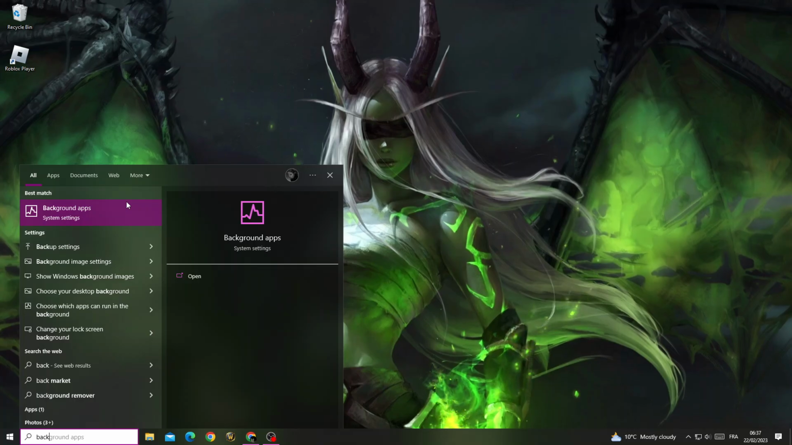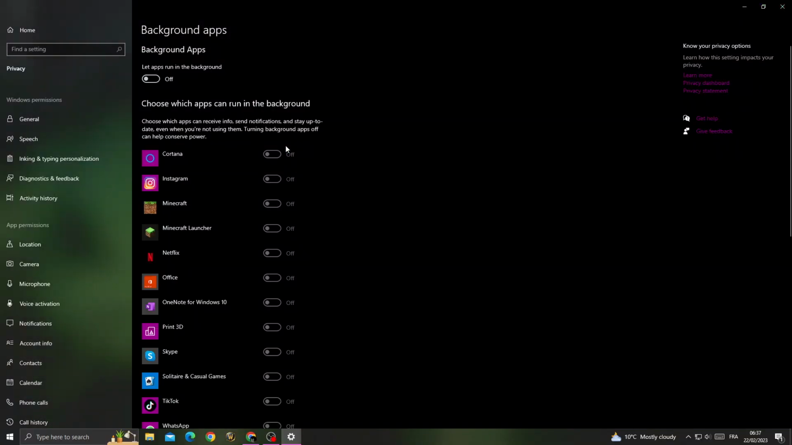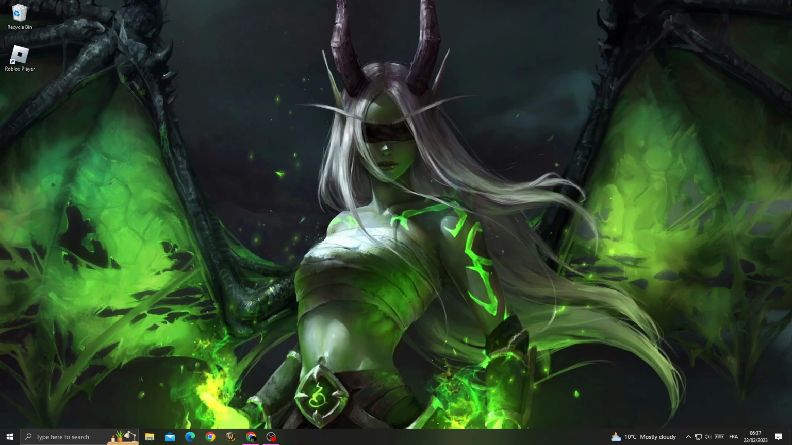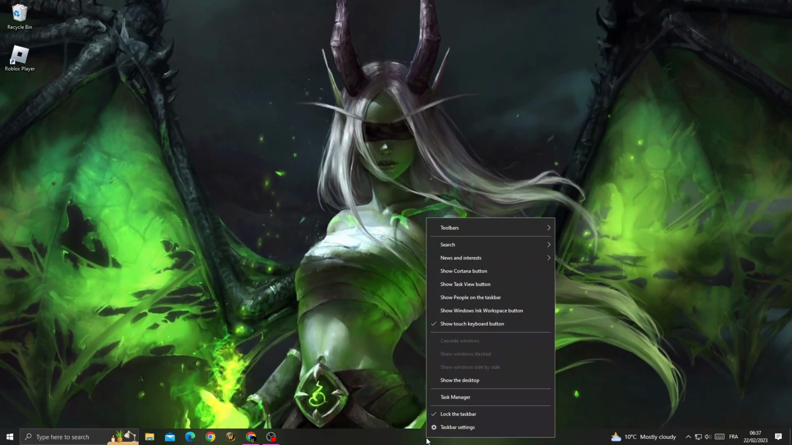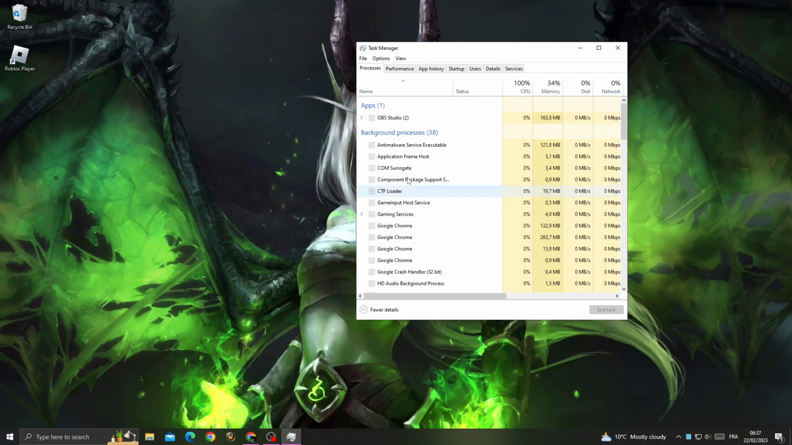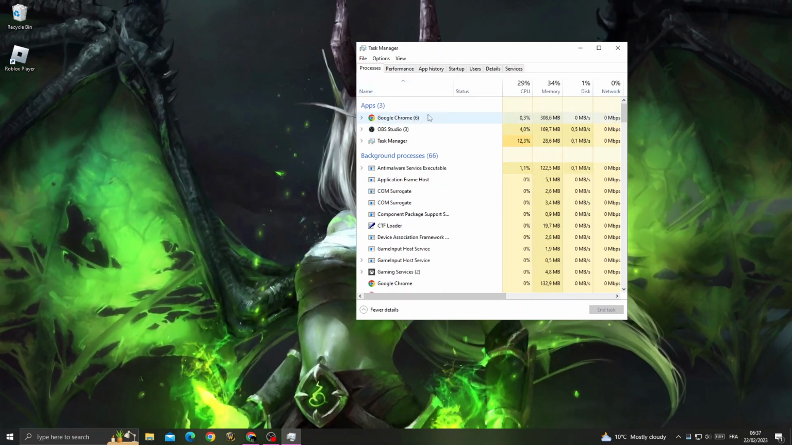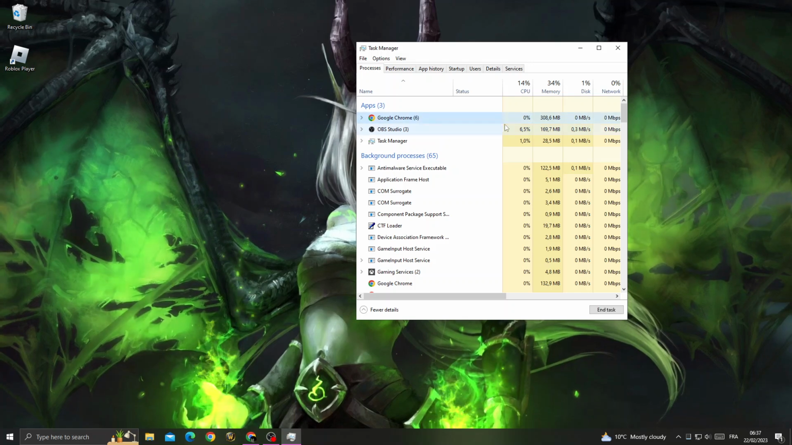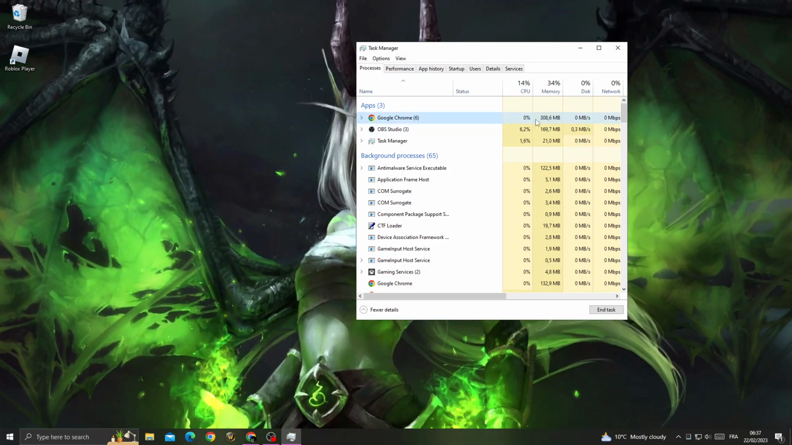And after that, type here background apps. Now turn off all those applications here, and after that, open task manager, right click here and open task manager, and make sure to turn off and to close all the applications in the background like Google Chrome.